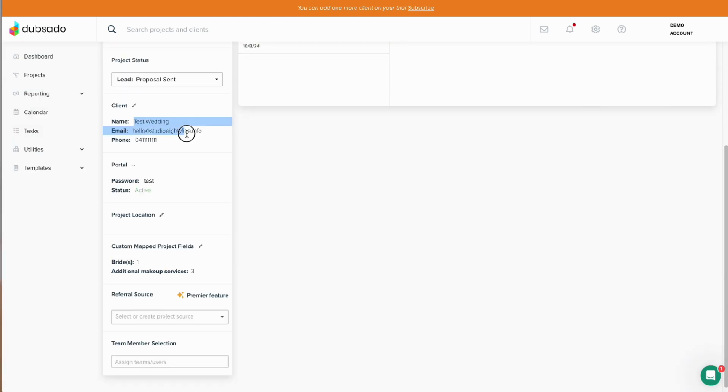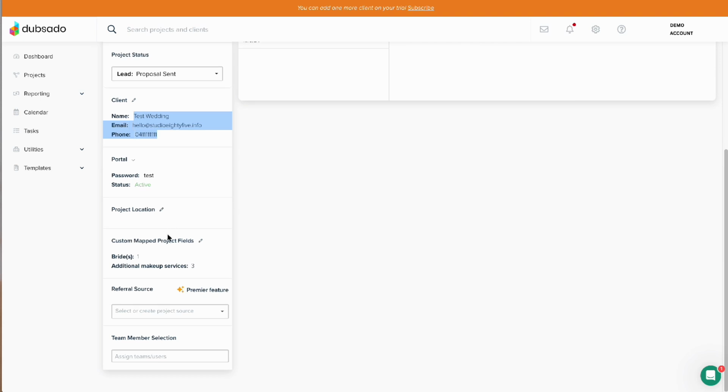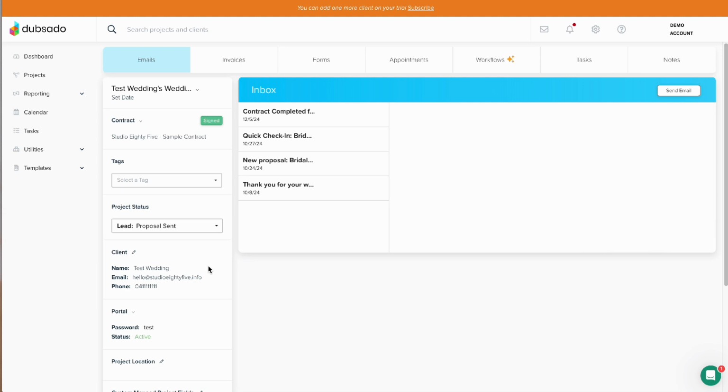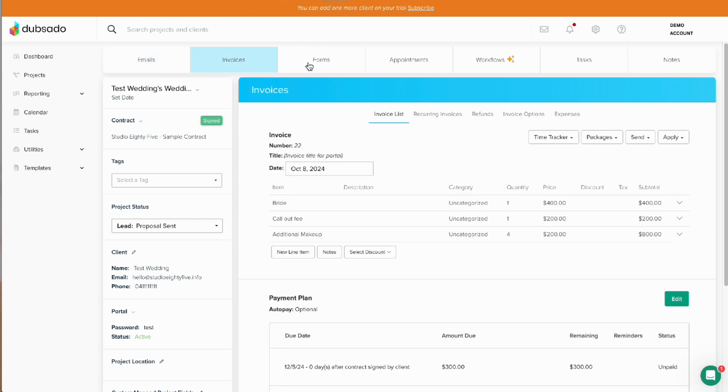You will be able to see their name, email, phone number, and here we'll have a thing called custom mapped project fields. This will be different depending on your business, but we will set this up with important information that you will be able to quickly see. You, of course, will be able to access all of your client information through their inquiry forms and other forms that they complete. However, the quick info that you want to look at is stored here. I will go through and do a test inquiry with you to show you what happens, but basically you can see their invoice here, their forms.